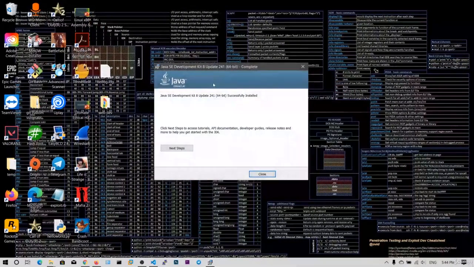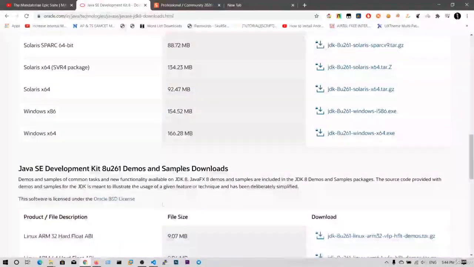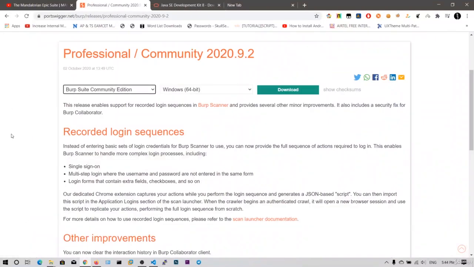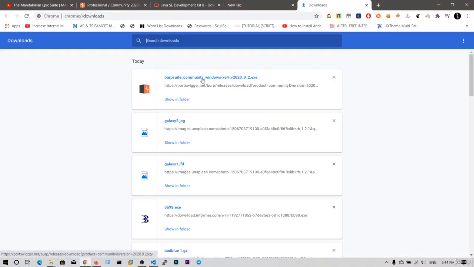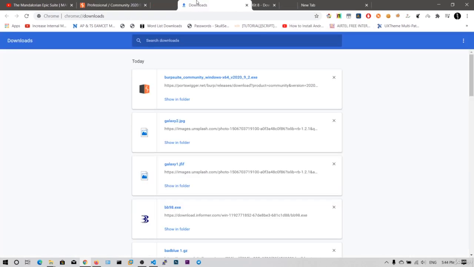So our runtime environment has been installed. Okay, the Java development kit has also been installed. Alright, Java has been successfully installed. Now we need to install Burp Suite. I have already downloaded Burp Suite. Let's just click on this one. You can also select the jar, which will directly open Burp Suite instead of installing it.